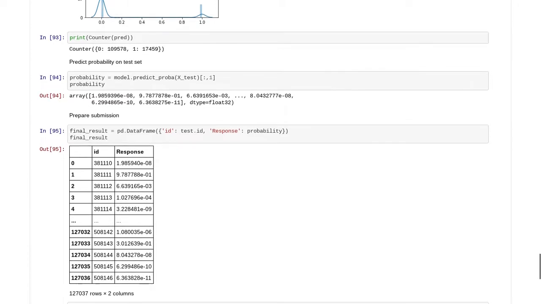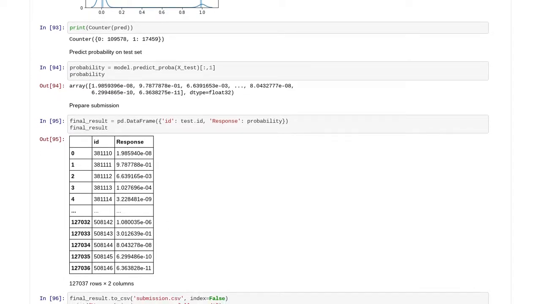Now what we're going to do is we're going to predict the probability. So probability equals model predict proba X test, and then you see we have brackets, colon, comma 1. That just tells you that you're looking for the probability that the individuals would be interested in buying the insurance. Because whenever you do the probabilities, you get an array with 2 columns, but we only want to have the probability that they'll be interested in buying the insurance.